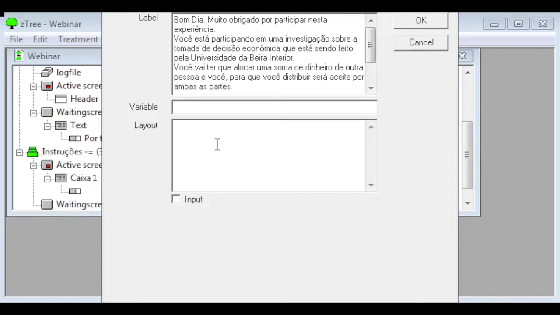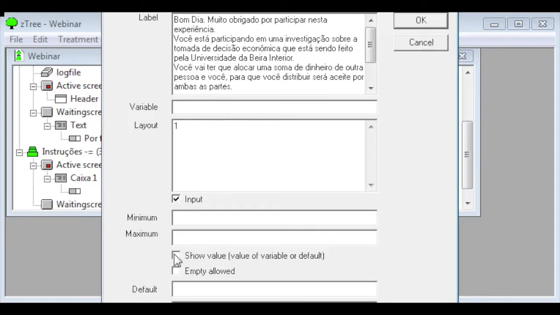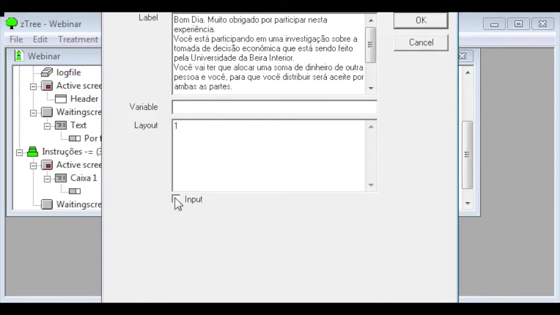In layout, we type 1, which means that the text will appear as it is. In this section, you can design how information can appear. For example, here we could design that the experimental subject can select between two possible response options with a click. Input will not be selected. Input is selected if the experimental subject has to enter data. Don't worry, we will also teach how an experimental subject can be asked for information on screen 3 of the practical exercise we are making.